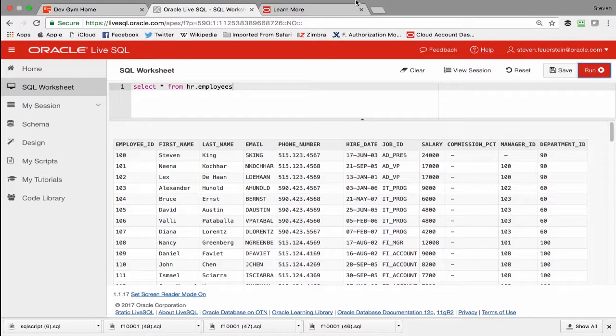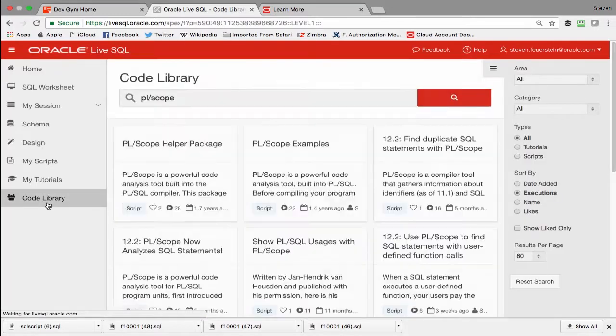There are tutorials, and there's a whole code library, essentially, behind this. So I've published about 150 scripts on PL/SQL, including PL Scope, which we're going to look at today. And there are tutorials on SQL, PL/SQL. In fact, 2 of the hands-on labs this week were run by Kim Berg-Hansen, who's our SQL quizmaster on the Dev Gym.